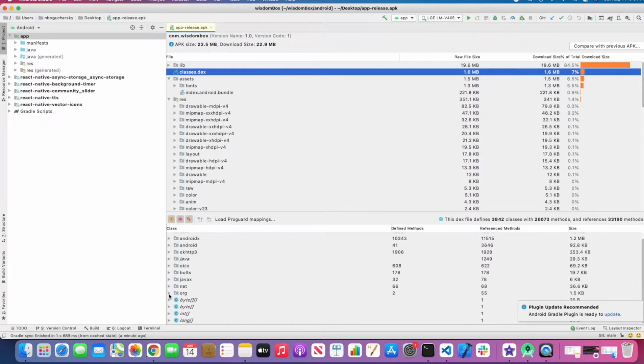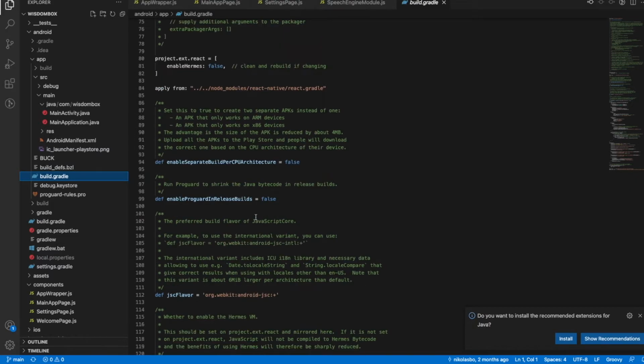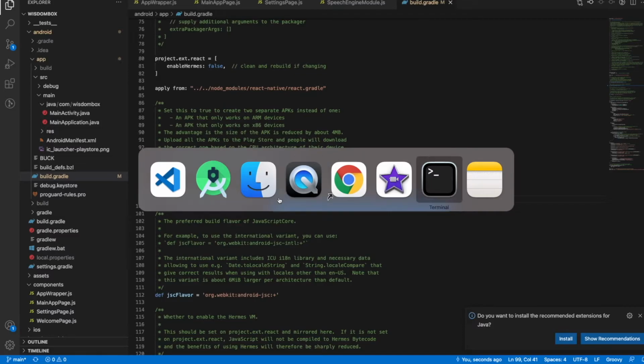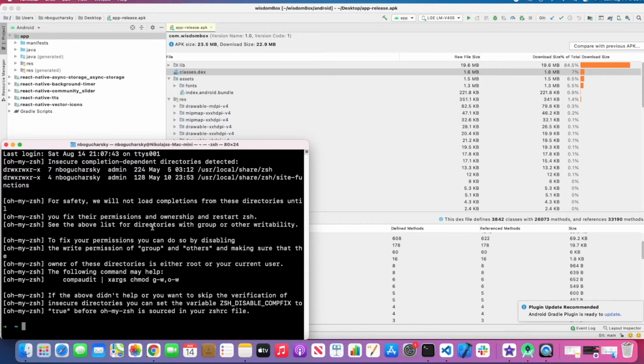The point I'm trying to make with this presentation is that anyone can open an unsecured or unprotected APK and see what's inside. By the way, an APK can also be pulled from the device and opened in Android Studio the same way. To protect the application from someone stealing the code, there is something called Proguard that essentially shrinks and obfuscates the code. To turn Proguard on, I need to set the variable enable Proguard in release builds to true in my build Gradle file.